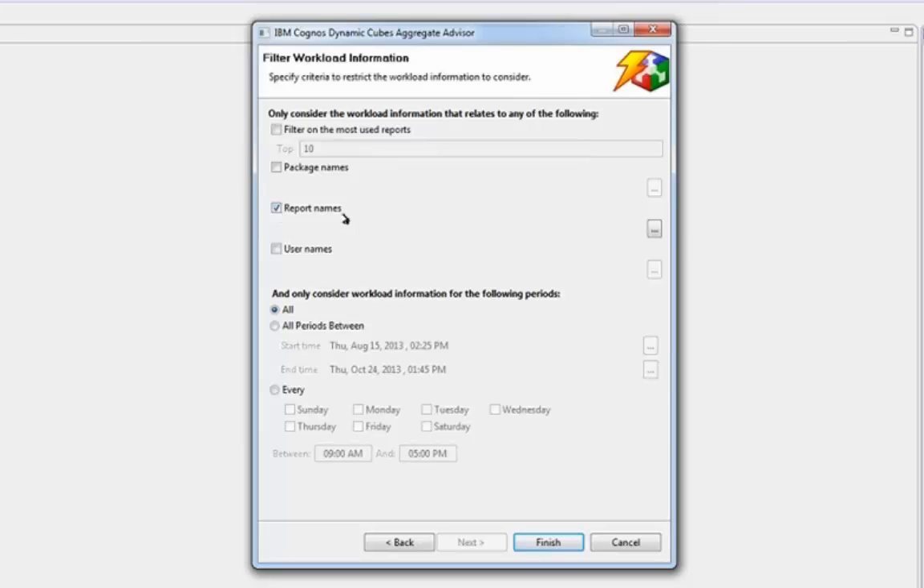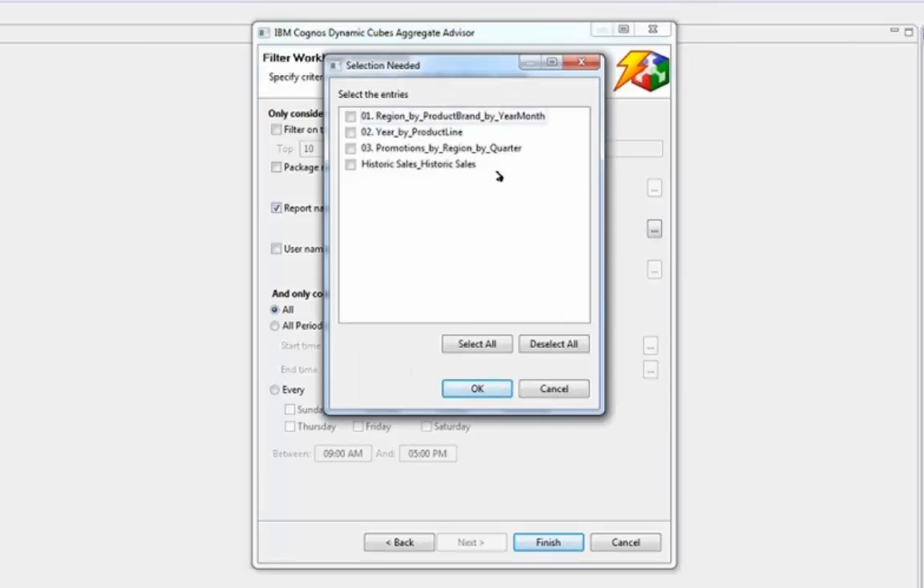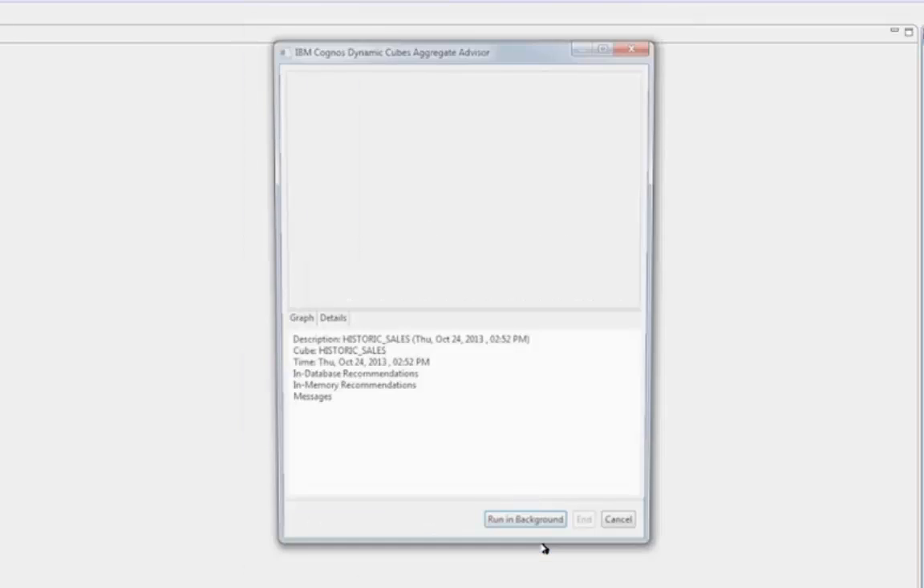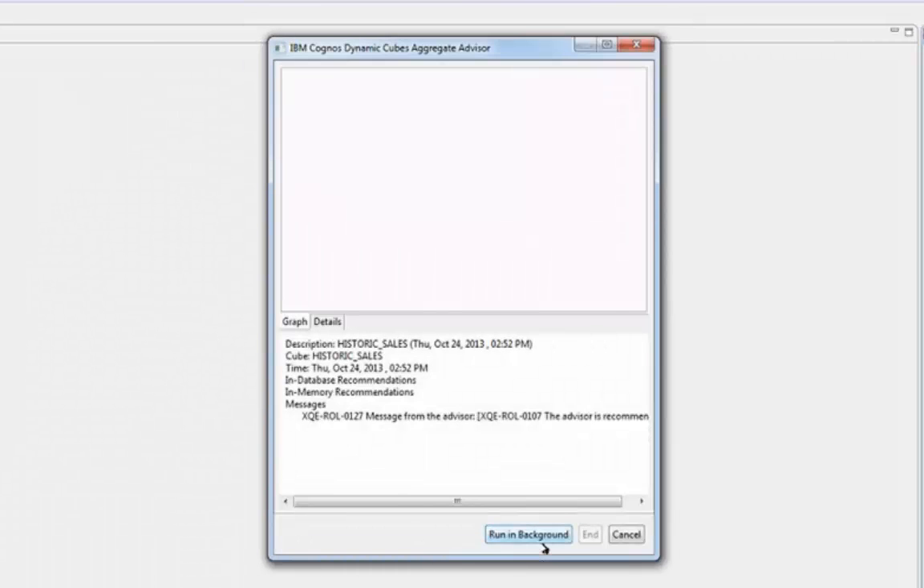So for this demo, we will choose report names. I'll click on this. You'll see the names of the 3 reports that we just ran are listed here. And something a little extra. So what we'll do is select all 3 reports here. Click OK, and we'll click on Finish.